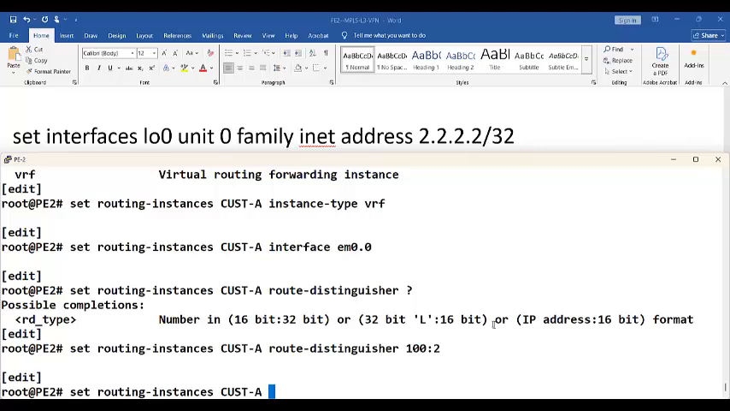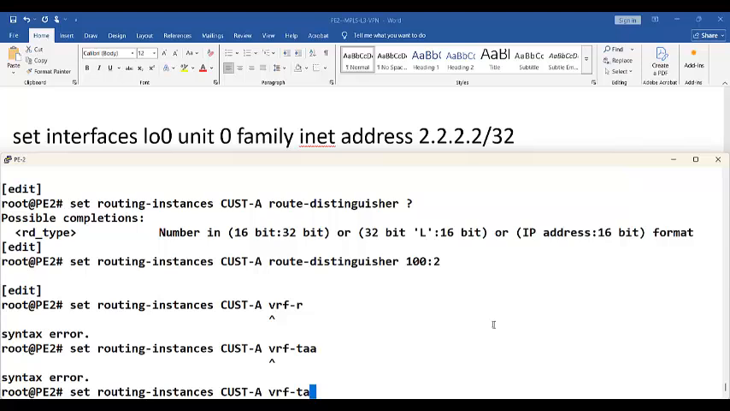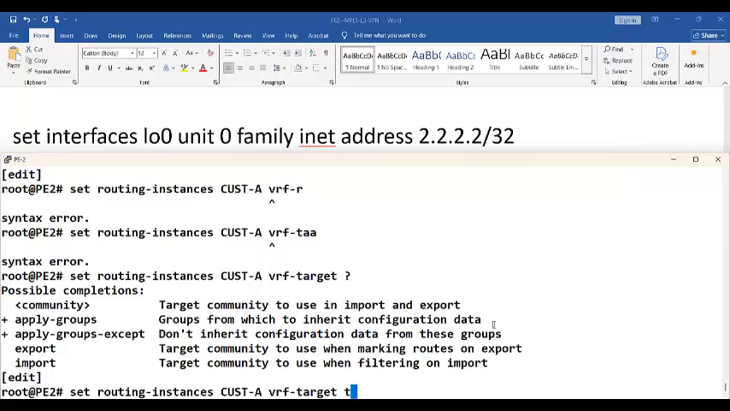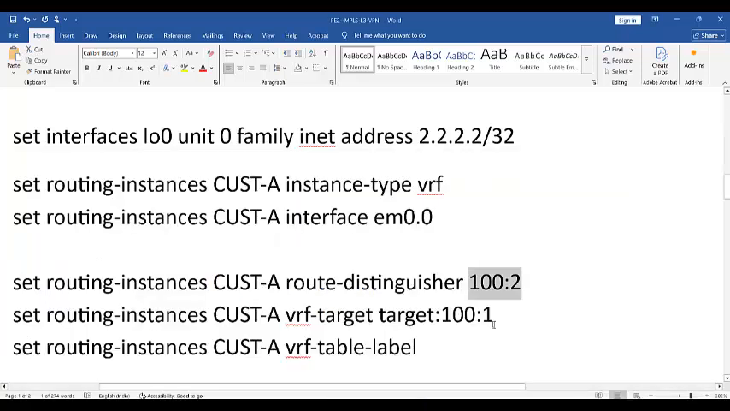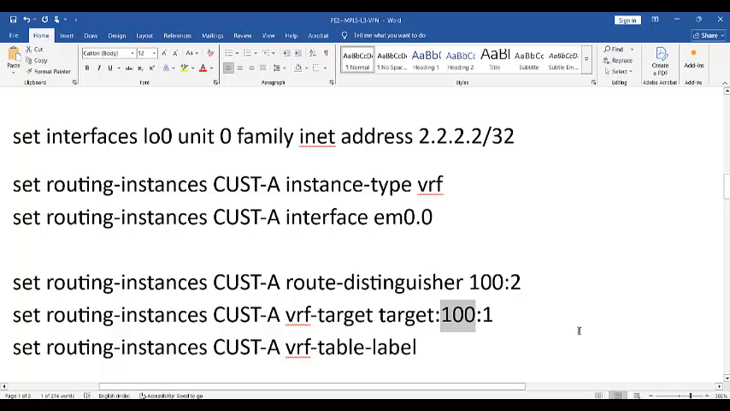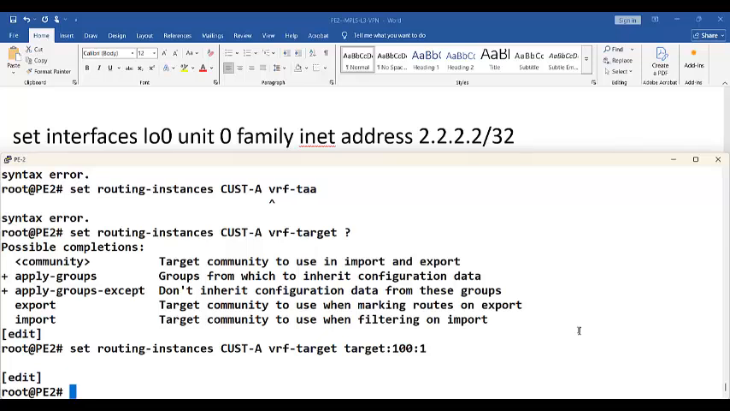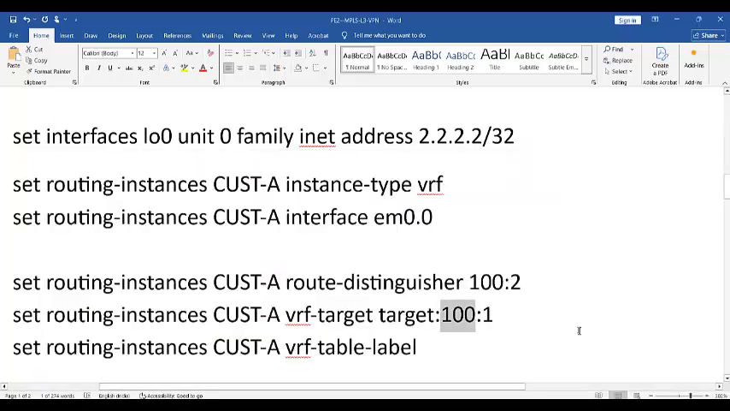The command is not route target, it is vrf-target, and then community tag name is target:100:1. This needs to match with the other neighbors, so I'm copying 100:1. Yeah, done. So what is next is the main story is over. Okay, this is for labels to be added for VPN.